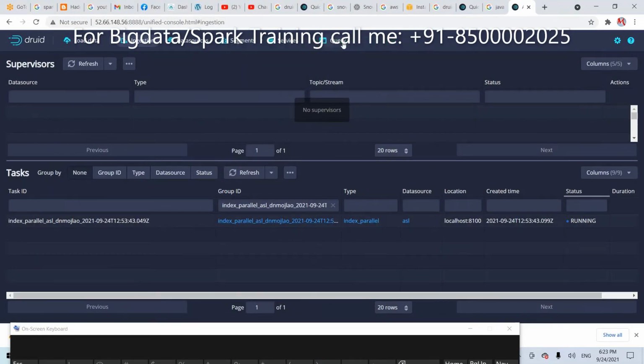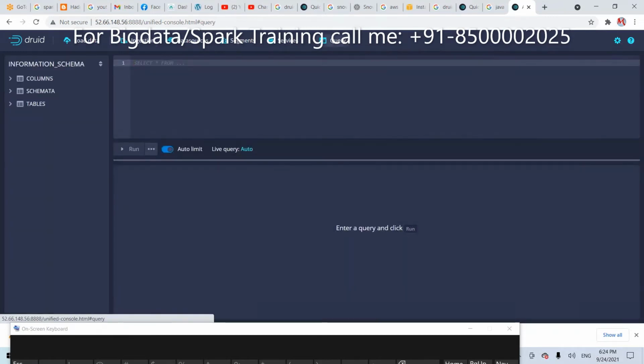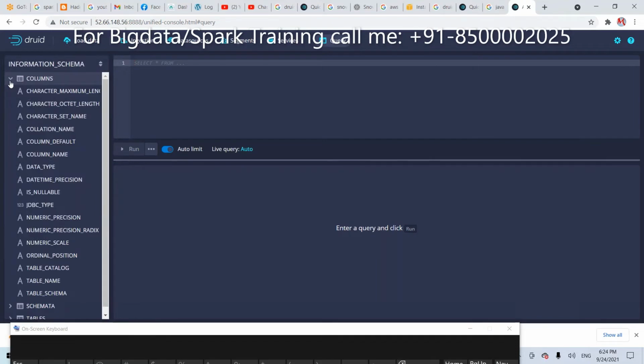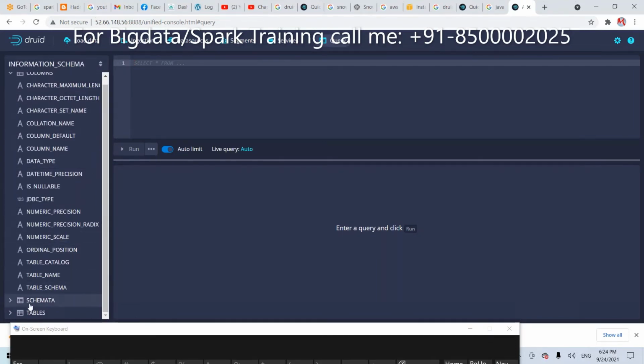Maybe I want to process this. In case you want to get live data, I recommend refreshing every 5 seconds, and it will refresh automatically. Now I want to process this data right now. At that time, go to query above. On the left-hand side, you have tables, schema, columns, and different things. If you want to process anything, you can do it right now.